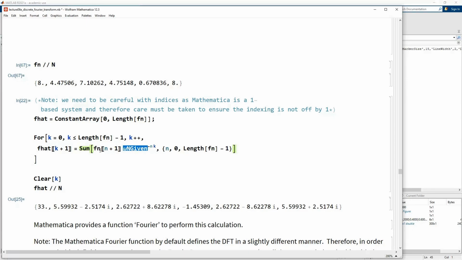That's all we're going to do. And again, the only thing to maybe note here is Mathematica is a one-based indexing system. So I have to be a little bit careful that when k equals 0, I'm actually trying to jam that into the first element of this array. So I need to index this. It's off by 1. So again, just be a little bit careful.